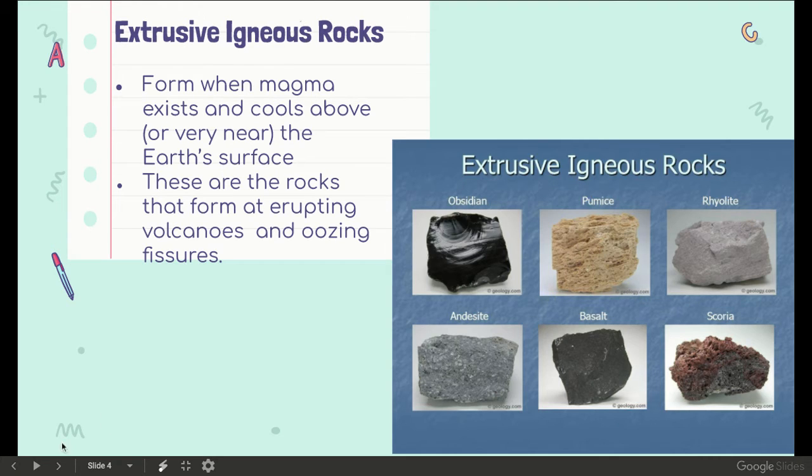Then we have extrusive igneous rocks. They form outside the earth. They form when lava has exited the earth, extrusive. So it's cooling down lava outside the earth. And they tend to have smaller crystal sizes, form where like volcanoes will be erupting, that kind of stuff.